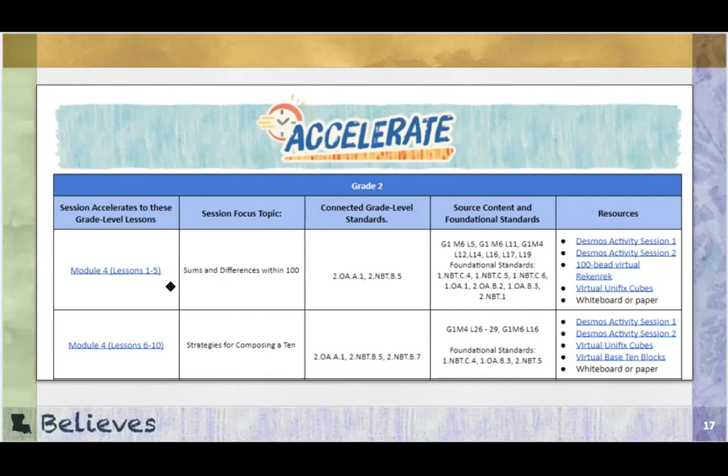Also shown here on this main grade by grade level landing page, though, are a few other things. Column 2 lists the content of that tutoring session. So you can see the area that that session focuses on topic-wise, for example, sums and differences within 100. Also shown are the grade level standards tutoring sessions are meant to address and that foundational standard that students are working to master within those. And then when available and relevant, you'll see in the final column under resources, links to virtual manipulatives, Desmos activities, and then student PDF handouts as applicable.